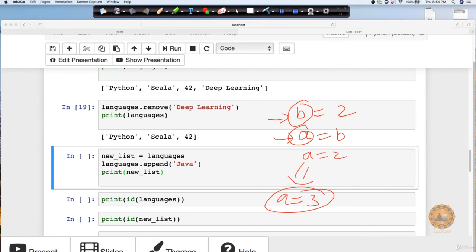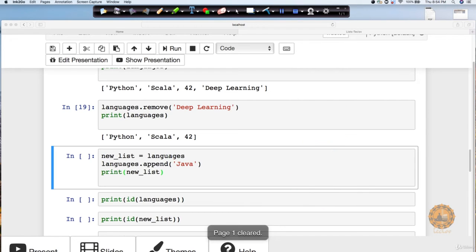So just to see this example to get better clarity on this. You can notice here, I have this languages list, right? So my languages now contains Python, Scala, and 42. These are the three values. What I did, I created a new variable called new_list, and I assigned Python, Scala, and 42 to this new_list. Now, if I append something with languages.append and I just made it Java, so what should happen?